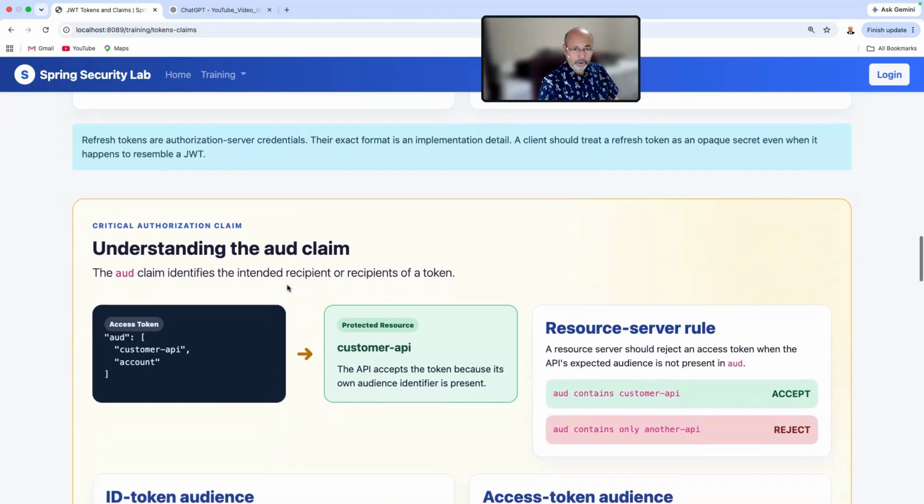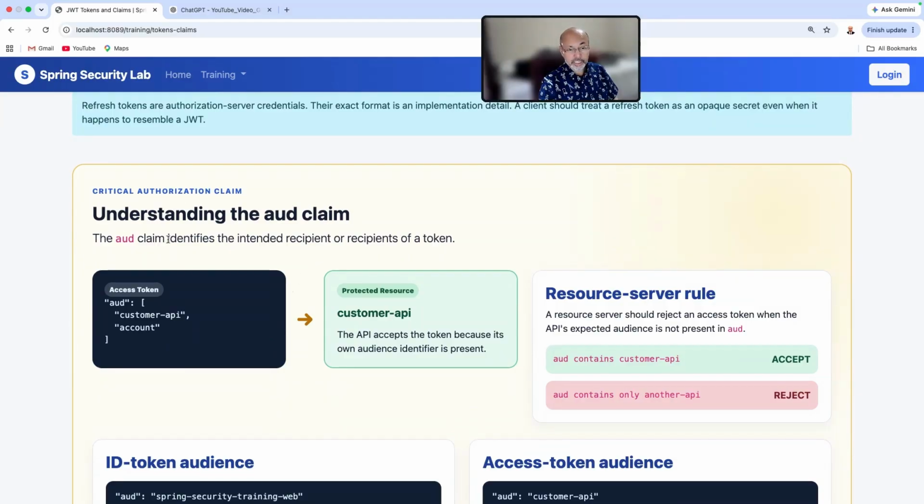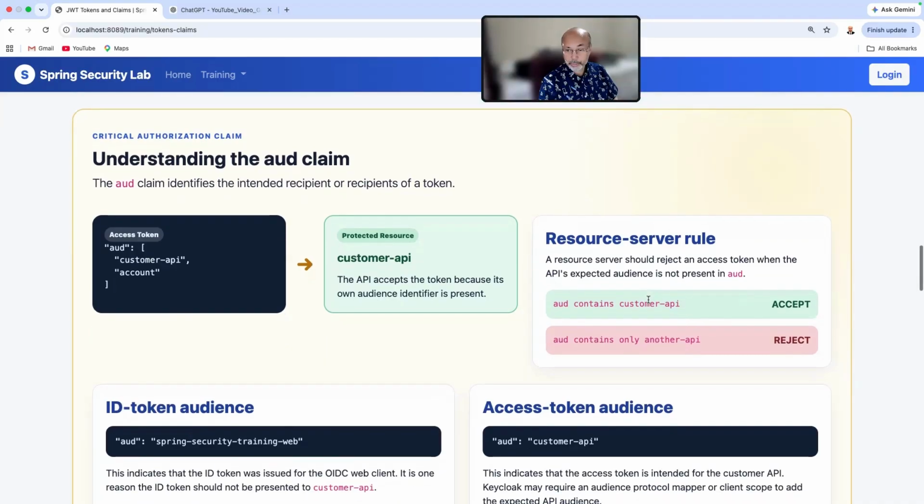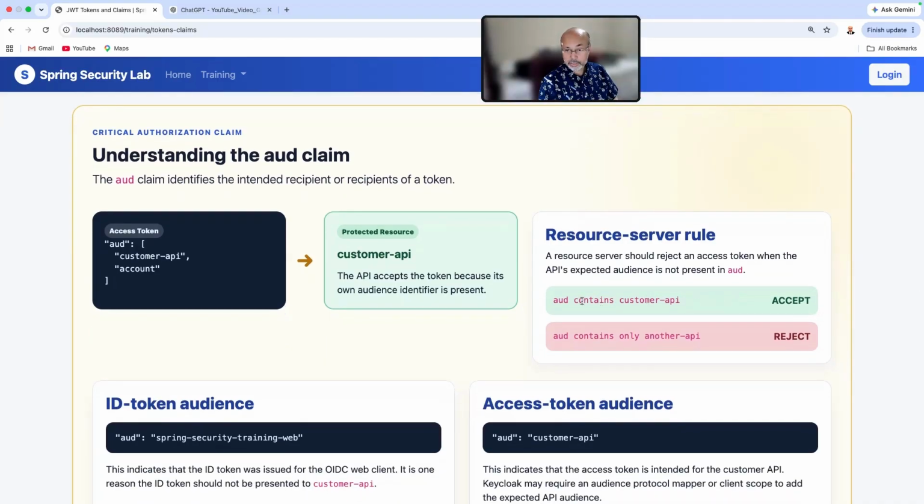Now, understanding the audience claim. The audience claim identifies the intended recipient or recipients of a token. If you look at this customer API audience, what it means is the API accepts the token because its own audience identifier is present. That is the server API. Resource server role: a resource server should reject an access token when the API's expected audience is not present in the aud claim. So if the aud contains customer API, it will accept. If it contains another API, it is going to reject.